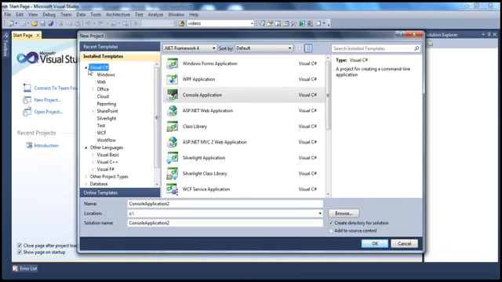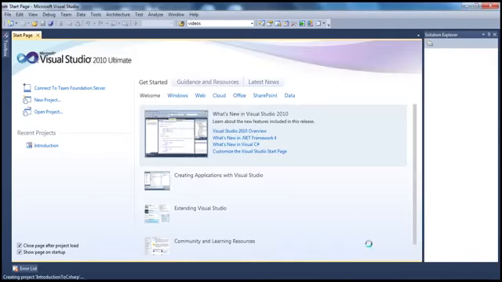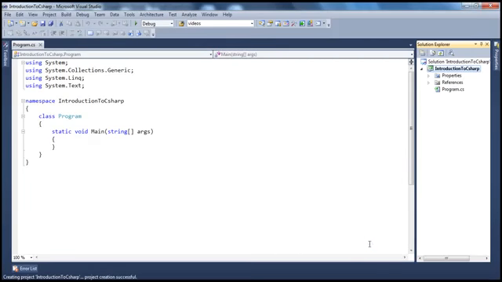And with .NET, you can create different types of applications. You can create web applications, Windows applications, Office applications, SharePoint, WCF, etc. But we will be creating a console application. So the type of application is console application and the programming language is Visual C Sharp. We will name our project Introduction to C Sharp. And we are going to create that project in C drive. Click OK. So this creates a C Sharp console project for us.